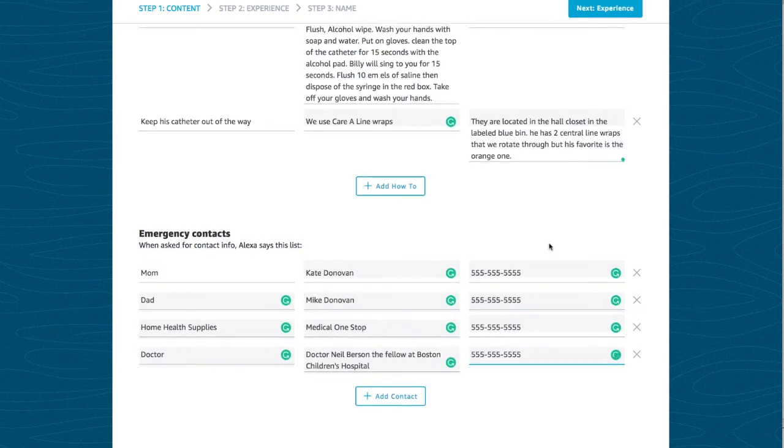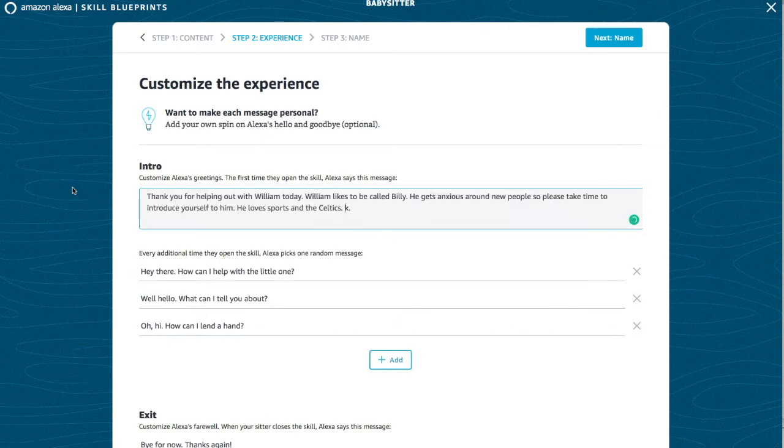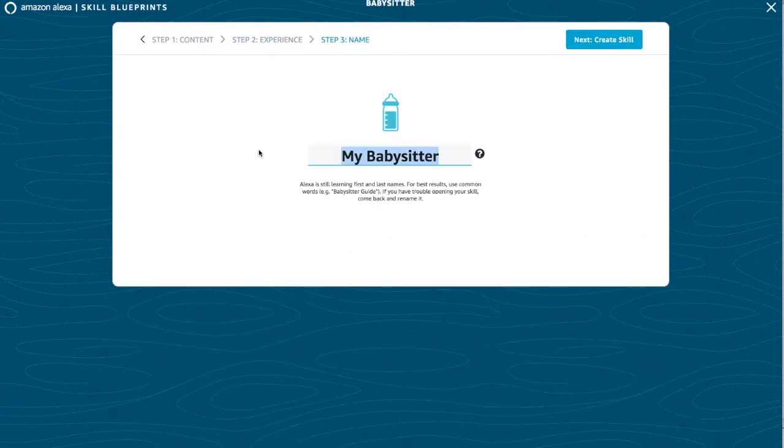Next, you want to customize the experience with the intro. So this one says, "Thank you for caring for William." However, he likes to be called Billy, so it gives a little bit more information. And you can also call the skill something different than babysitting. In this example, we're going to call it Billy's Caregivers.